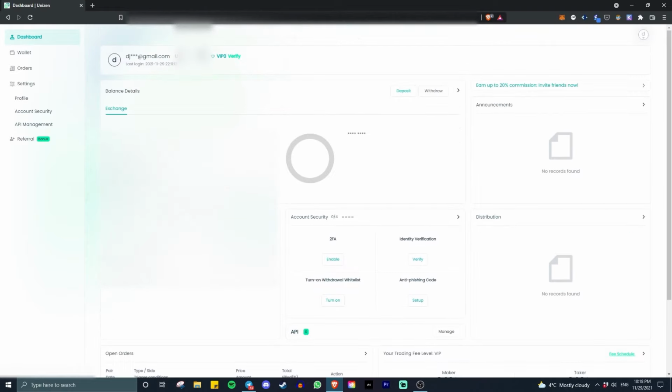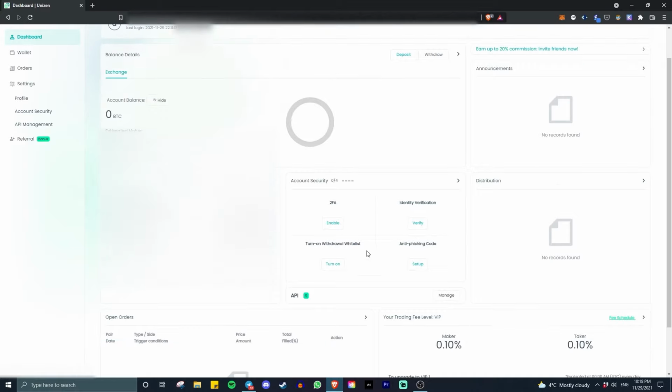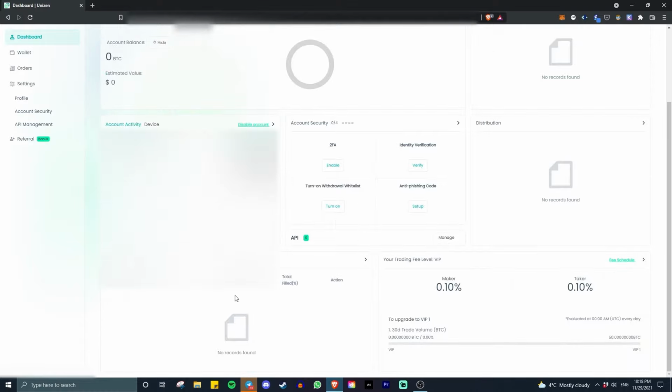But we can see here we have the balance, what would be in our account balance here. We have any announcements that Unizen may want to push to their users. We have the security. You want to enable two-factor authentication, the identity verification, anti-phishing code, some stuff to protect the user. And then we have obviously what orders you have open here, what trading fee level we are. Are we VIP, are we not? It'll let us know here. Do we want to upgrade to higher levels of VIP?